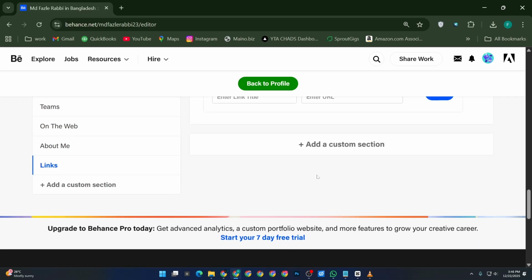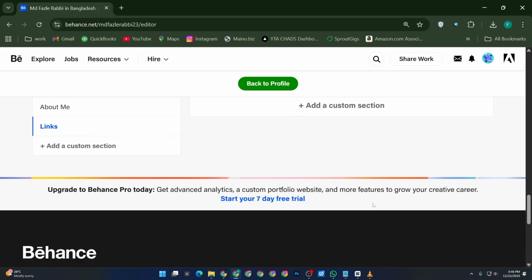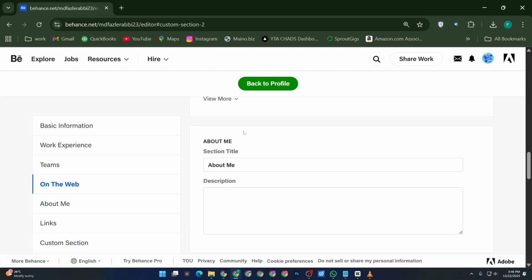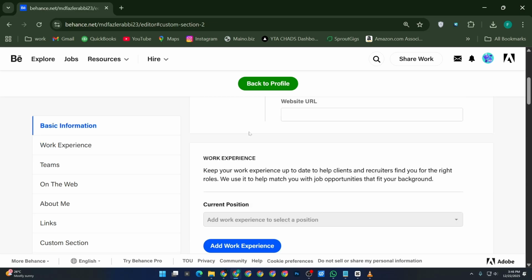Your new details will now be reflected across your projects and public profile. And that's it. You've successfully edited your Behance profile to better showcase your work and identity.